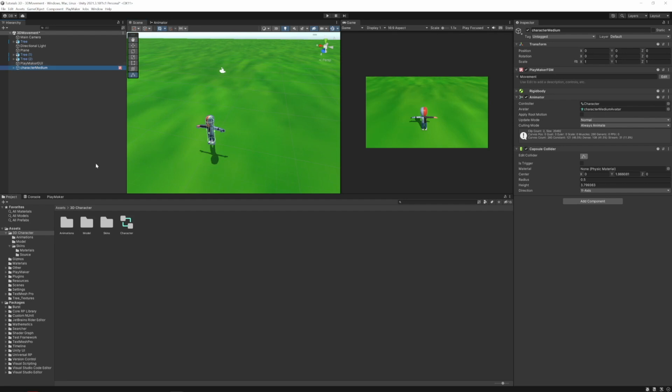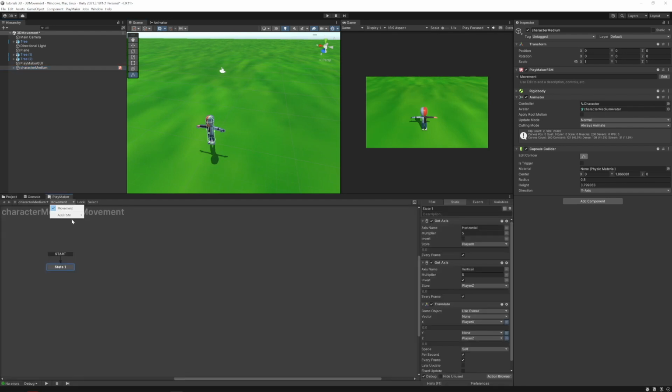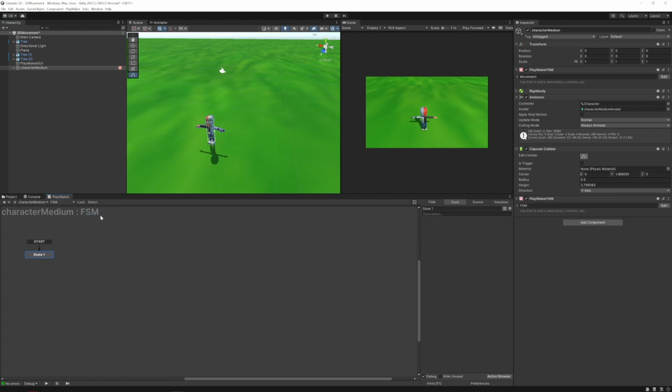So, what we can do is go to PlayMaker, and we're going to add a new FSM. And we'll call it animation or animator, or animate, it's up to you.